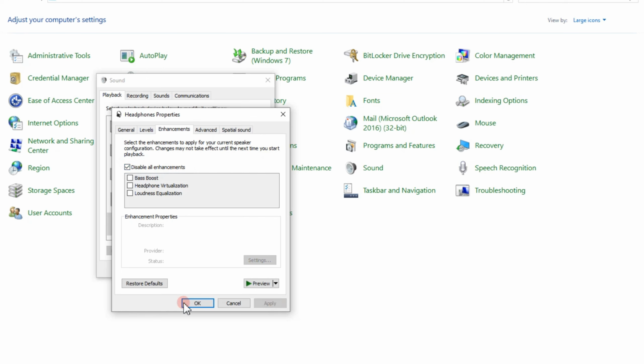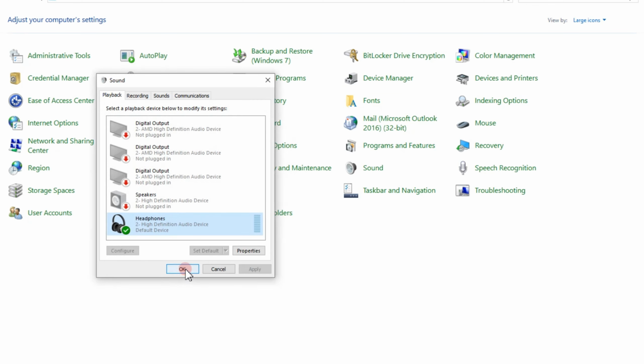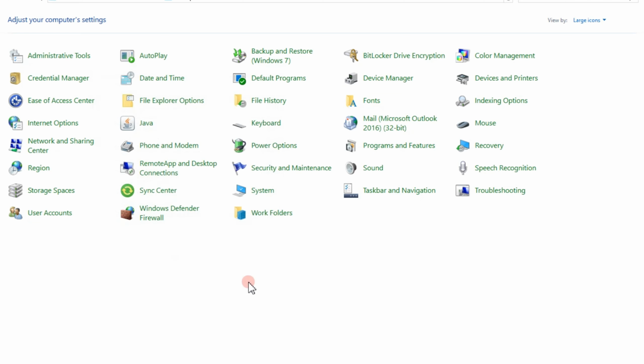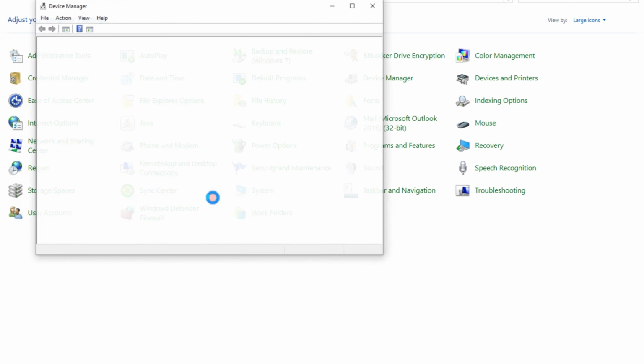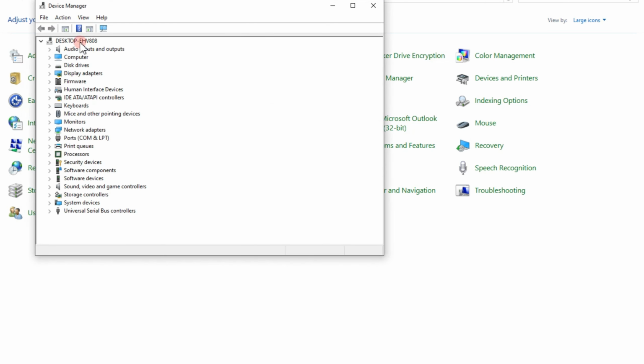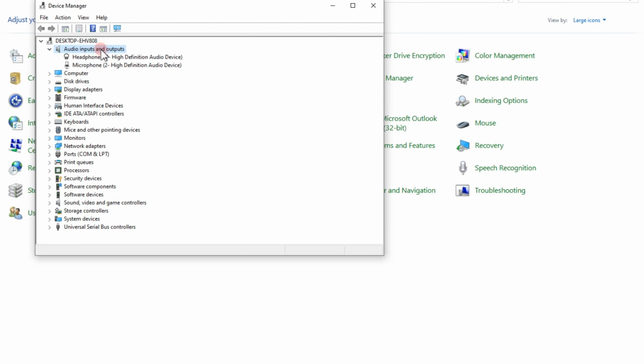After that, you can close this one, go back to your start menu again, and then this time you have to look for device manager. Here on device manager, you have to look again for audio. And you have to tap this sound or any tool right here that you encounter this no sound on your PC. It could be your speaker or headphones.